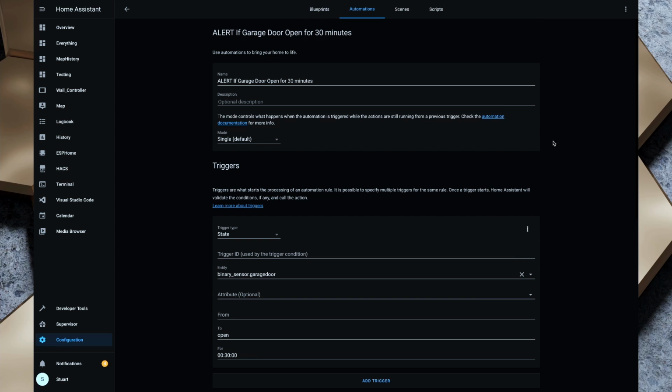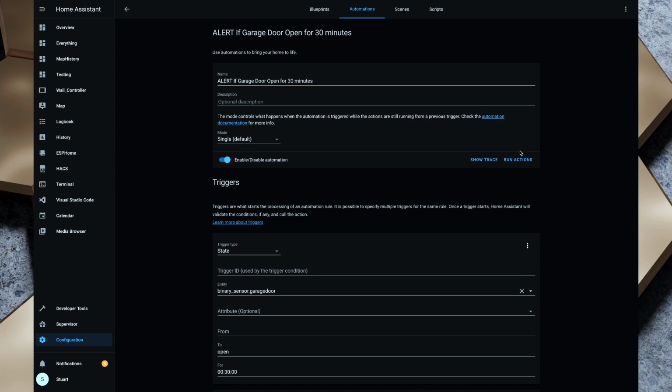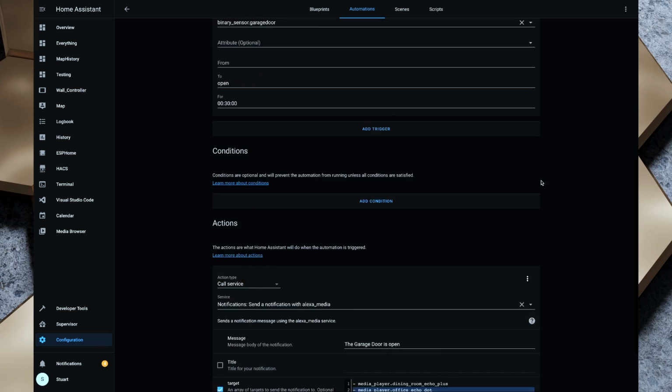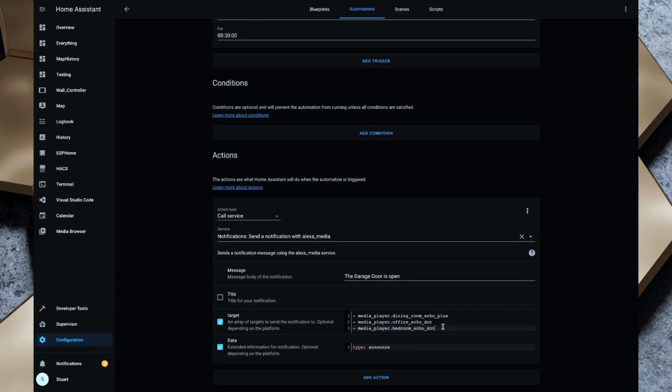Once this is saved, I should be able to run the actions, and so I did hear that go off on one of the other Echoes. It didn't go off on this one here for some reason, but it did go off on the office, so that's okay. I can live with that. I will fine tune that later.